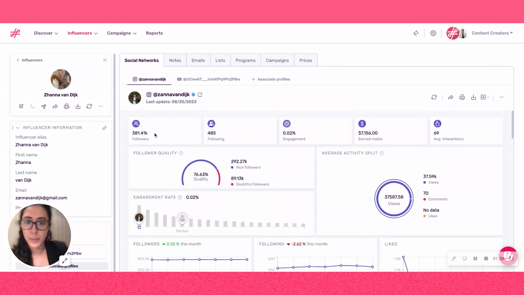Okay, so up here you have the global KPIs, and this is a really interesting one. It's called the follower quality. This is the percentage of quality followers versus the percentage of doubtful followers. So quality followers or nice followers are the people who I could eventually convert into my clients, right? Whereas doubtful followers are either bots or inactive accounts that really aren't interesting for me. So always aim for a follower quality of 75 to 80 and more.